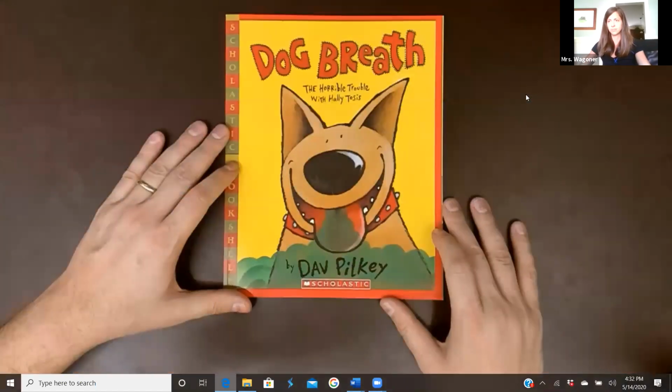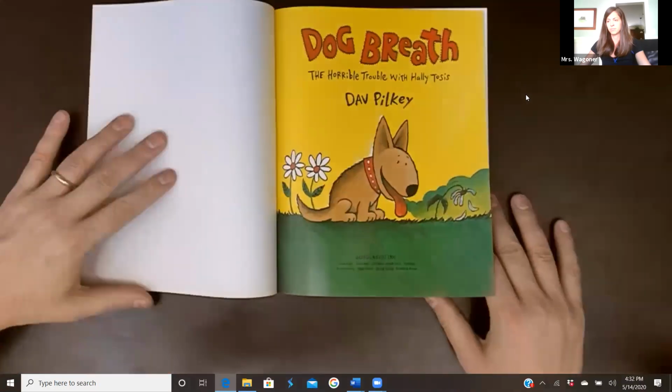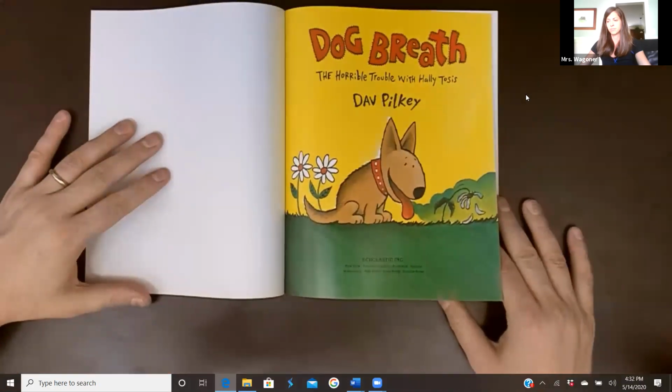Dog Breath, The Horrible Trouble with Halitosis by Dav Pilkey.